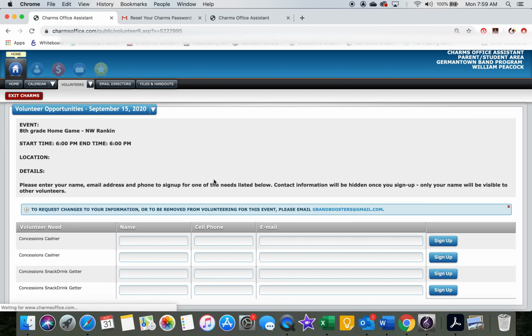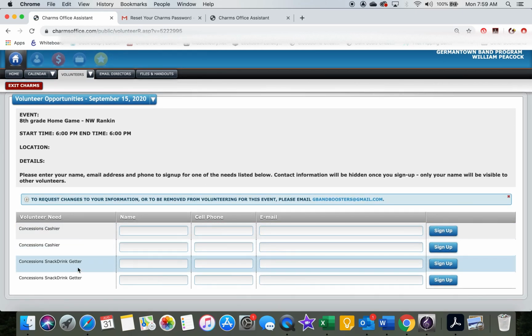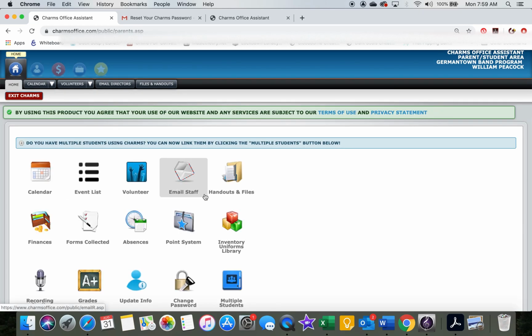You show volunteer needs, and here you see the roles for the volunteers. You enter your name, cell phone, email, and sign up. And the band booster member that's in charge of that will take care of seeing you're contacted and know what to do prior to the event. But that's about it.